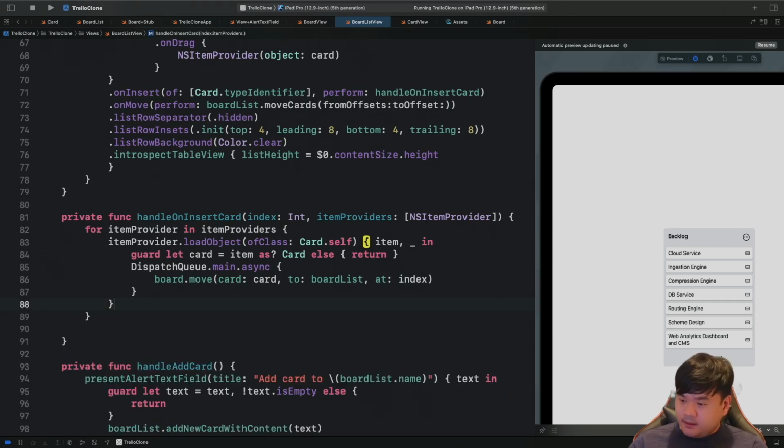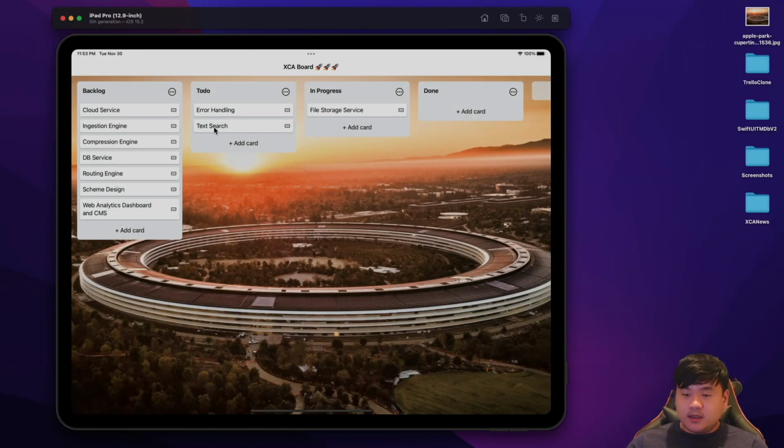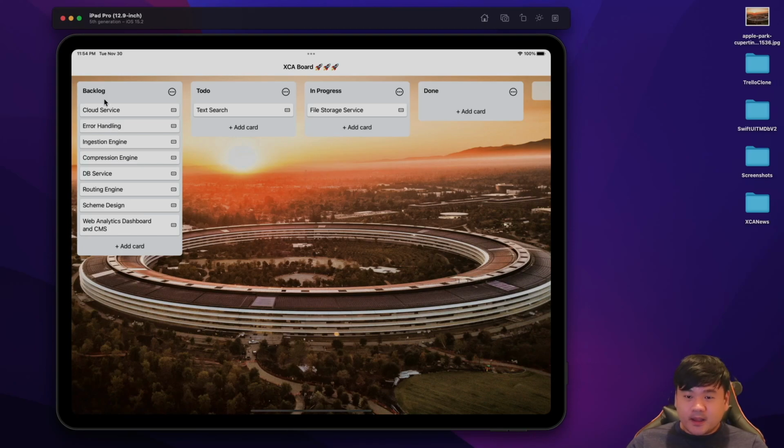Okay, now let's try to build and run, and let's drag this error handling and move it to the backlog. Wow, nice. We can insert it anywhere in here. Okay, let's drop it. Nice. It removed the error handling from the to-do board list and inserted it into the backlog board list.